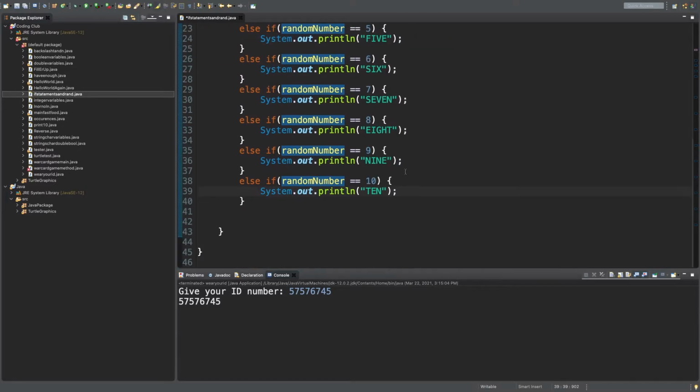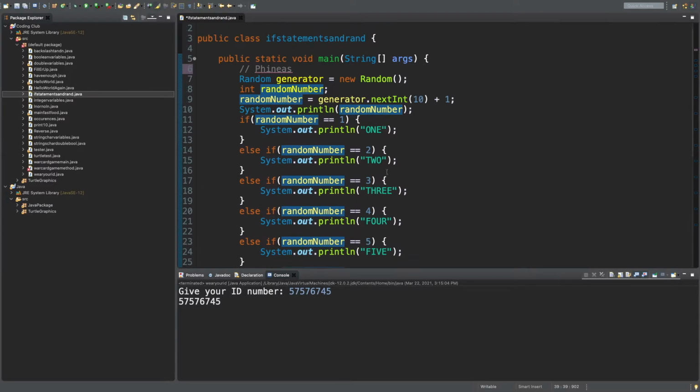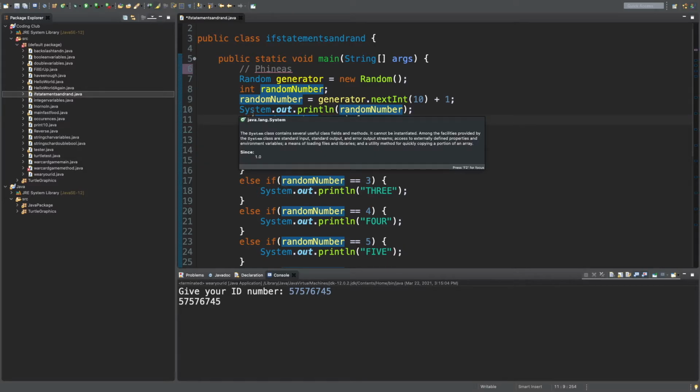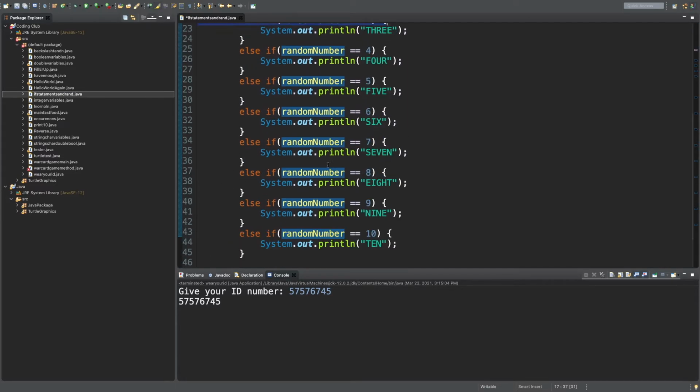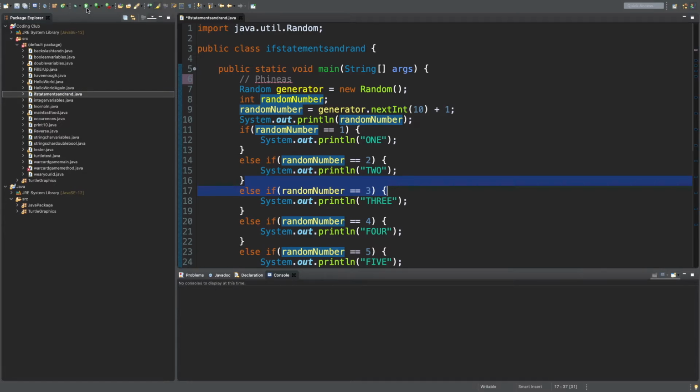And then this looks really long, but it's totally fine. It's just a whole bunch of these things called if statements. So if statements basically say, if this is satisfied, then do this. So if random number is satisfied and it is equal to 1, then it prints out ONE. And if it is 2, then print TWO, and so on and so forth all the way up to 10. So let's run this and see what happens.